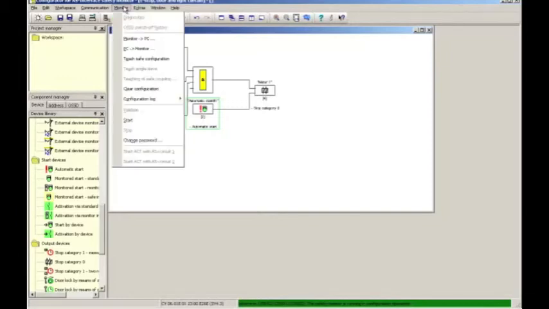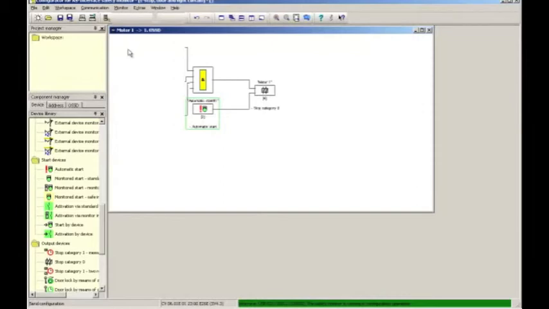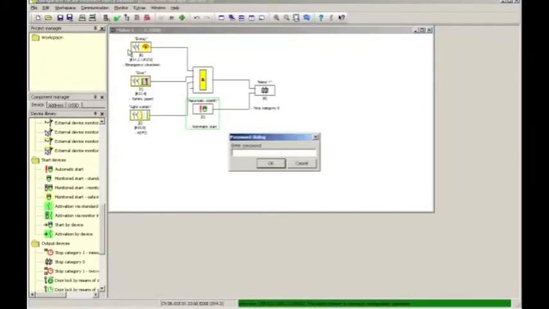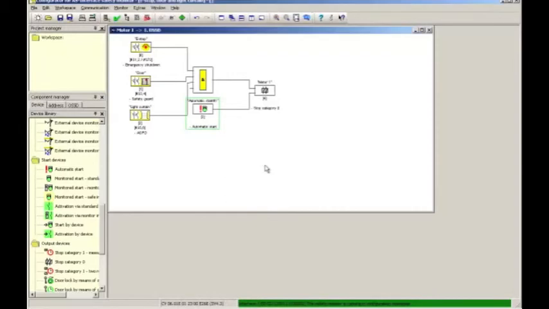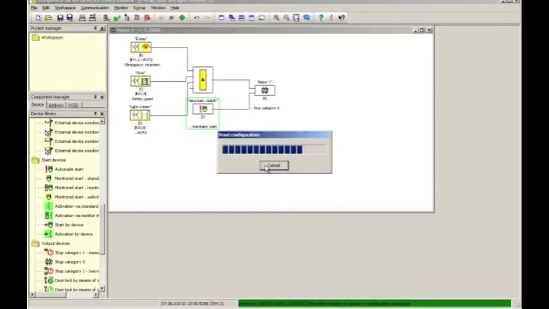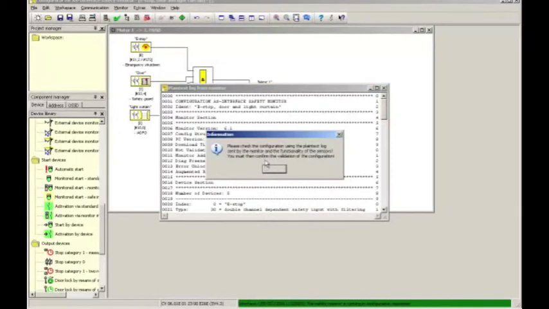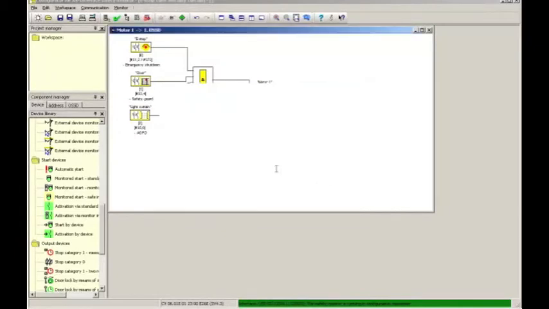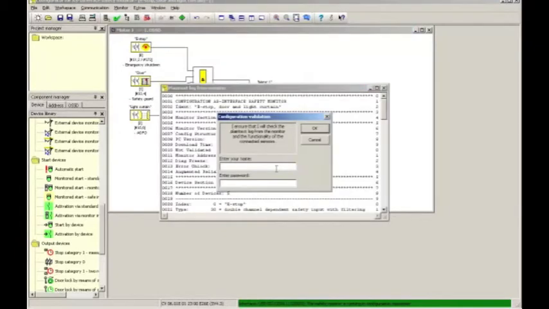click on monitor on the drop-down menu, and select PC to monitor. This will again ask me for the password to get access to the controller. And when I click OK, the download process begins. Once the plain text log file has been received, I will then sign off by giving again my name and my password.